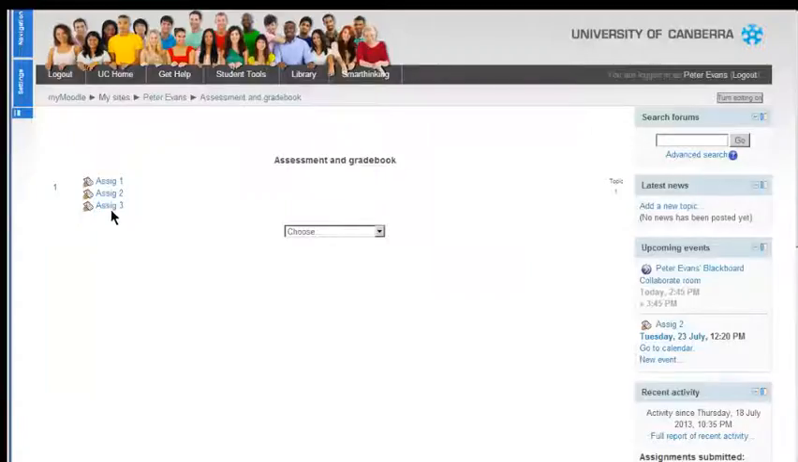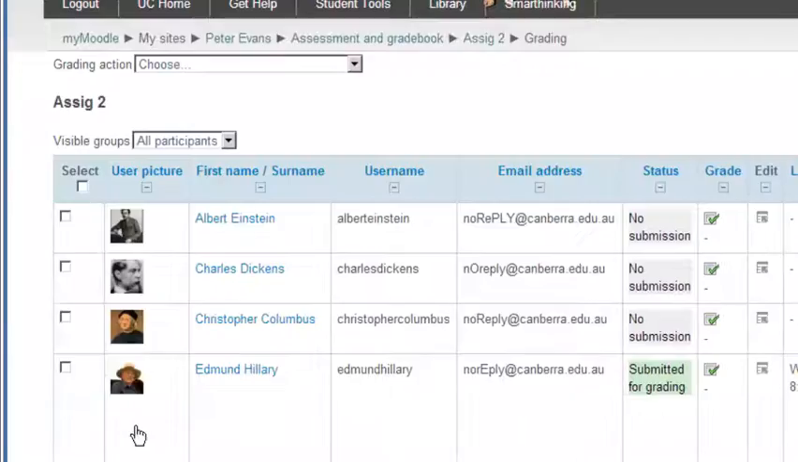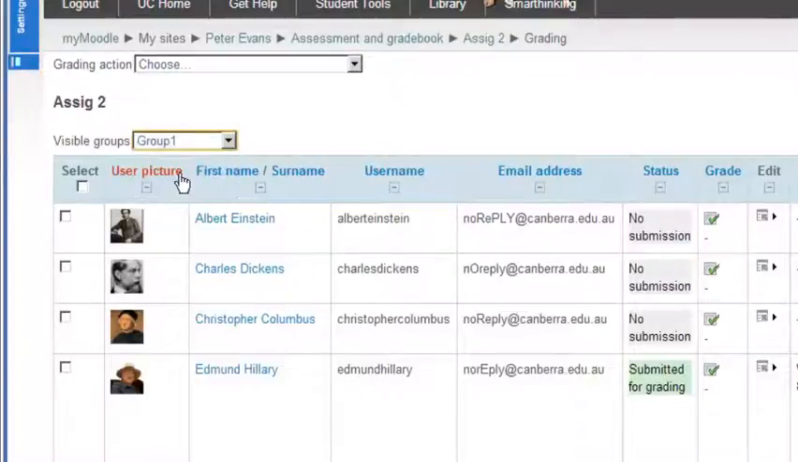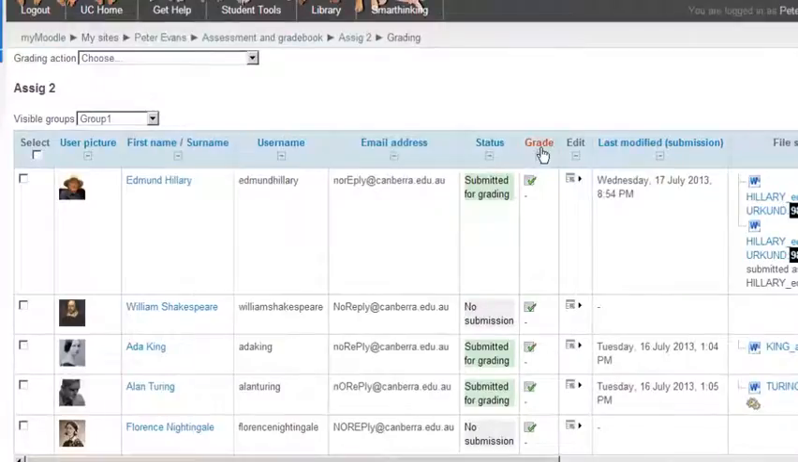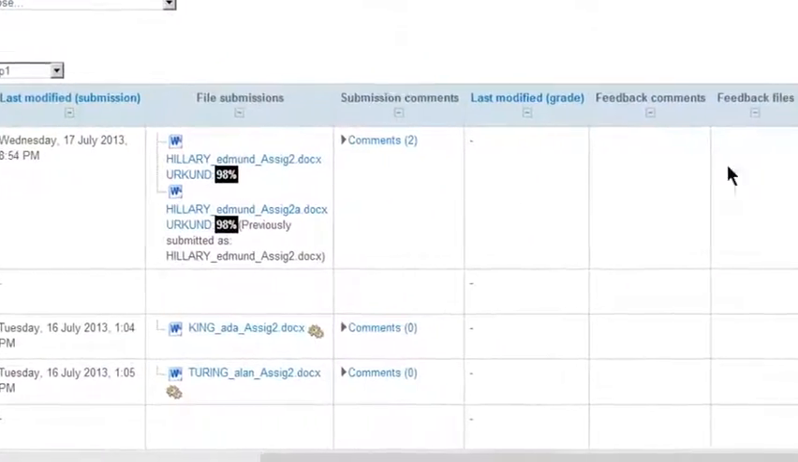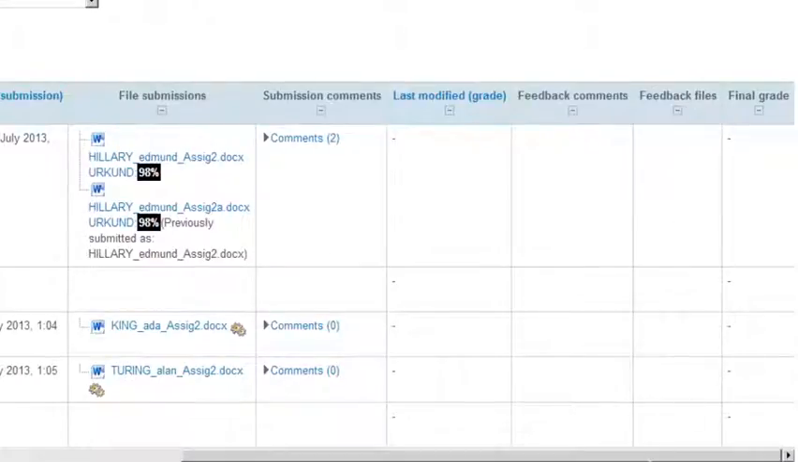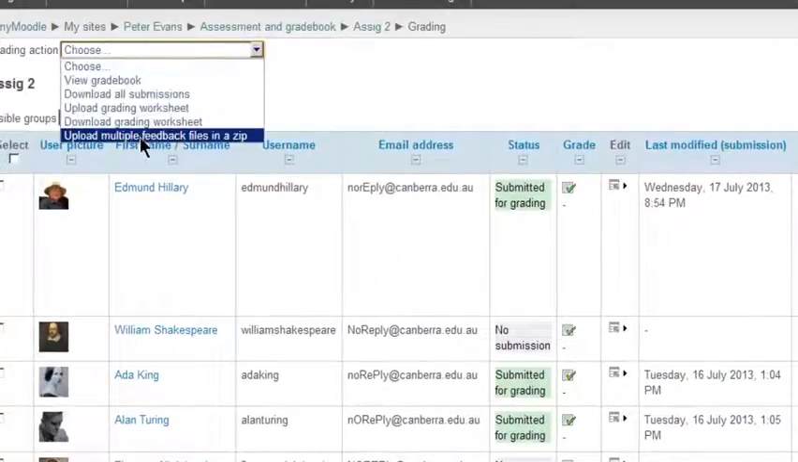We'll now go into our Moodle site, click the assignment, click to go to the grid view, and we're just going to be working with group one. Here in the grid, we'll see there's no grades, there's no feedback, and there's no feedback file. Now we will upload the zip file.